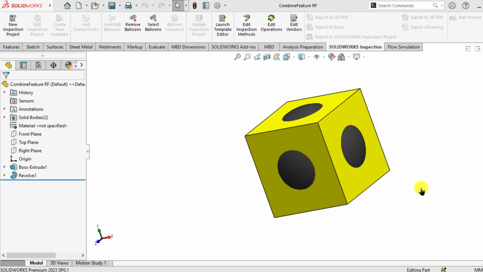By using the combine feature, we can add two bodies, or we can subtract one body from the other body, and we can keep the common region of two bodies. So our lecture today is to learn how the combine feature works in a multibody part.